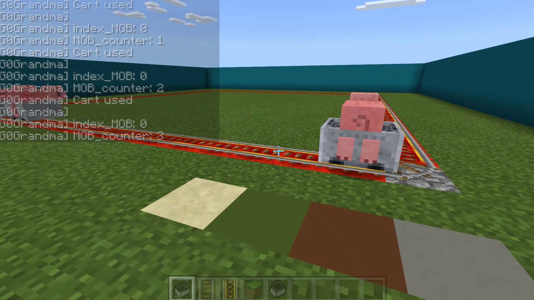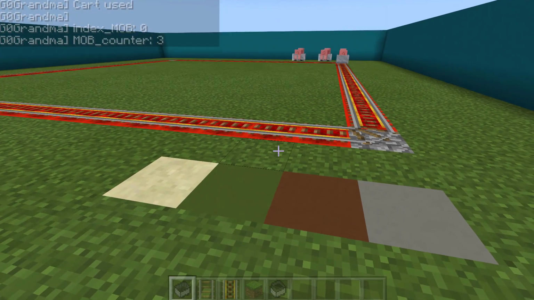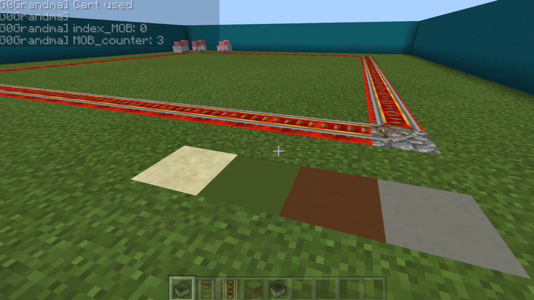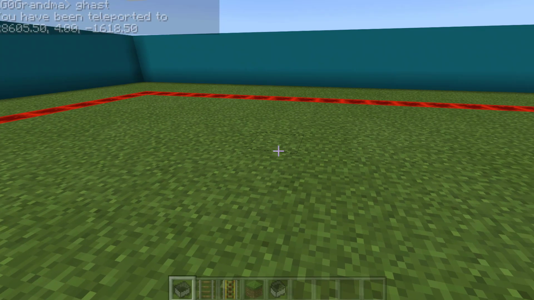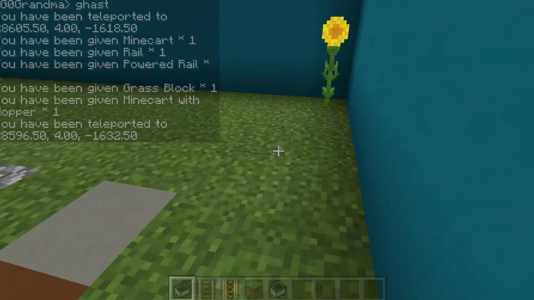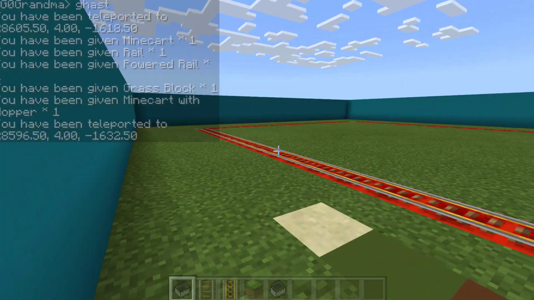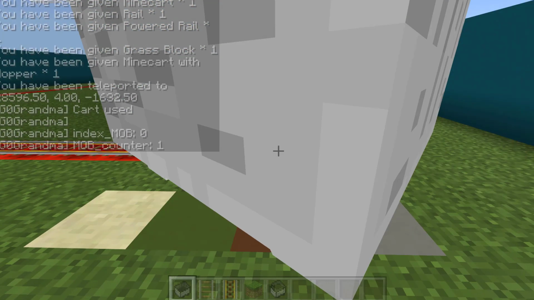Cart and a pig. You get the idea. Or if I start another one, let's get a monster this time. How about a ghast? Builds the whole thing. Do I have rounded corners? Looks like I do. Now in the spawn position, a cart and a ghast.